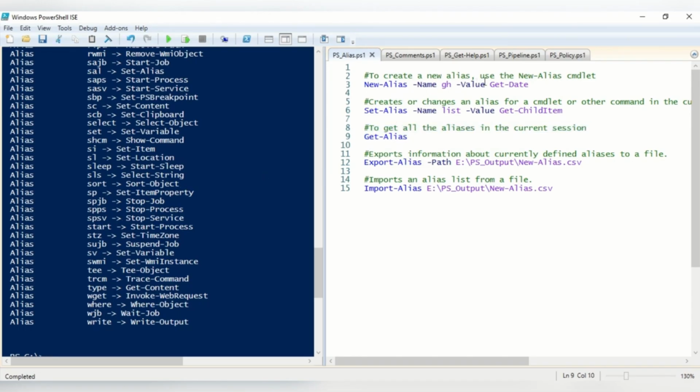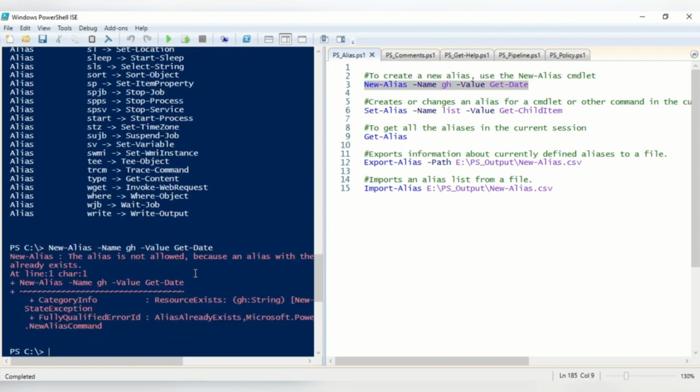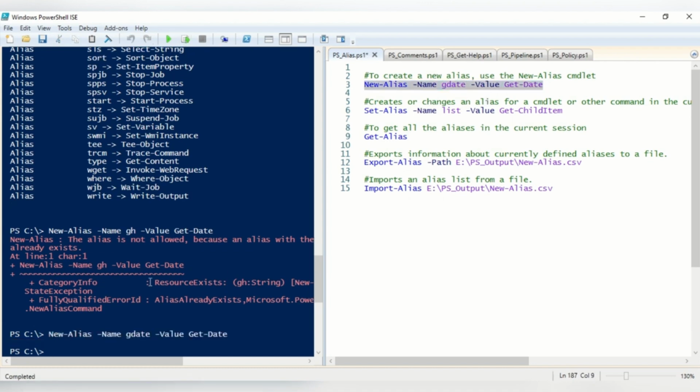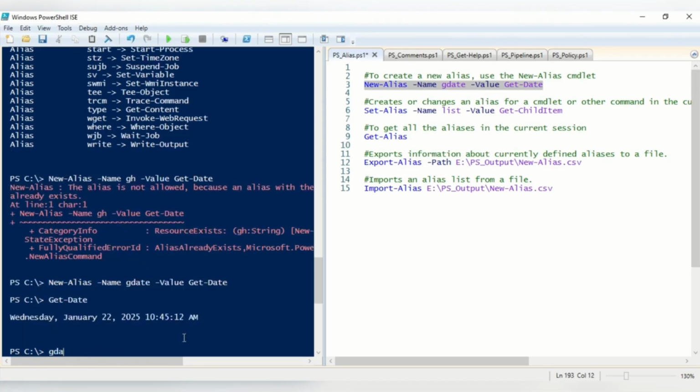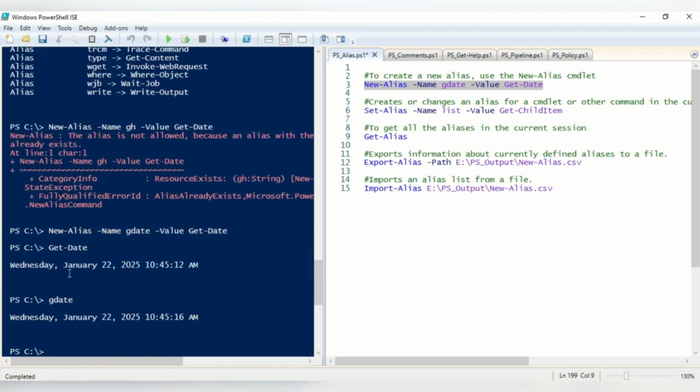And to create a new alias, as I mentioned, if you want to create a new alias for any commandlet, you can use New-Alias and provide the name. You can see this already exists, so I can give gdate here. If I give Get-Date, I'll get the date, and if I give gdate, I'll get the same result. So instead of using the whole commandlet, I can use aliases.